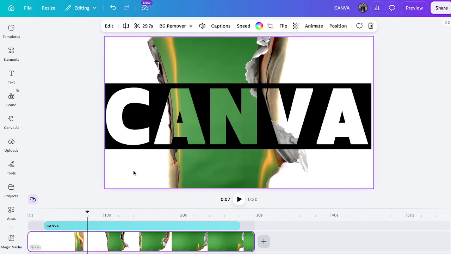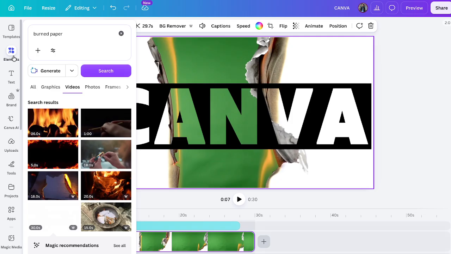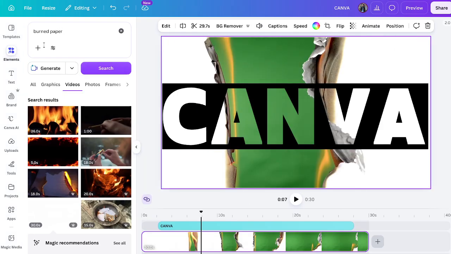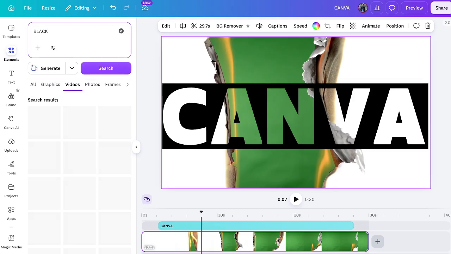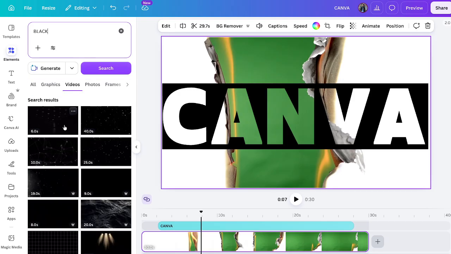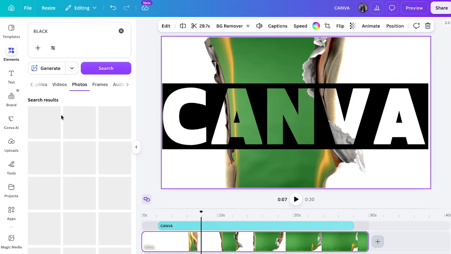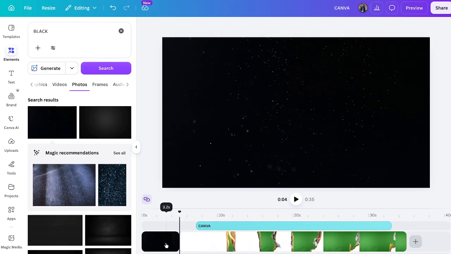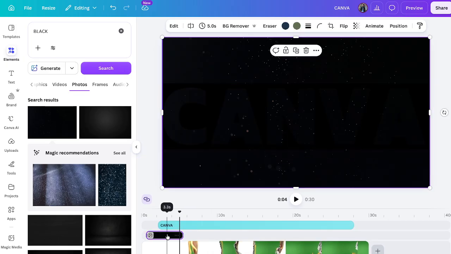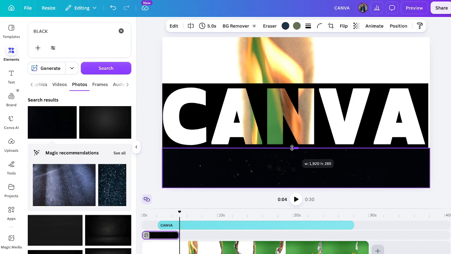But we can change the background to black, same as this. So we just go here to elements, then just search for black. Maybe a background, a photo. So maybe we put this back photo on top of these layers. Can put it here.